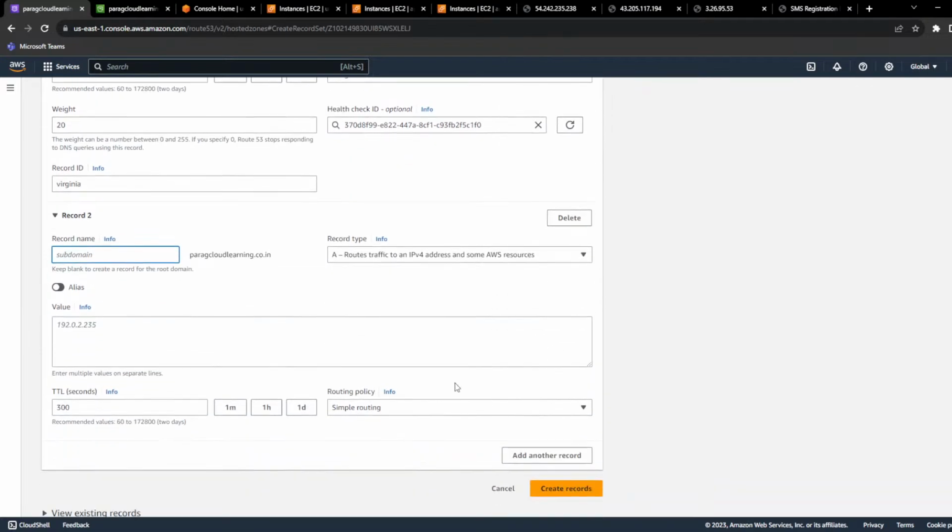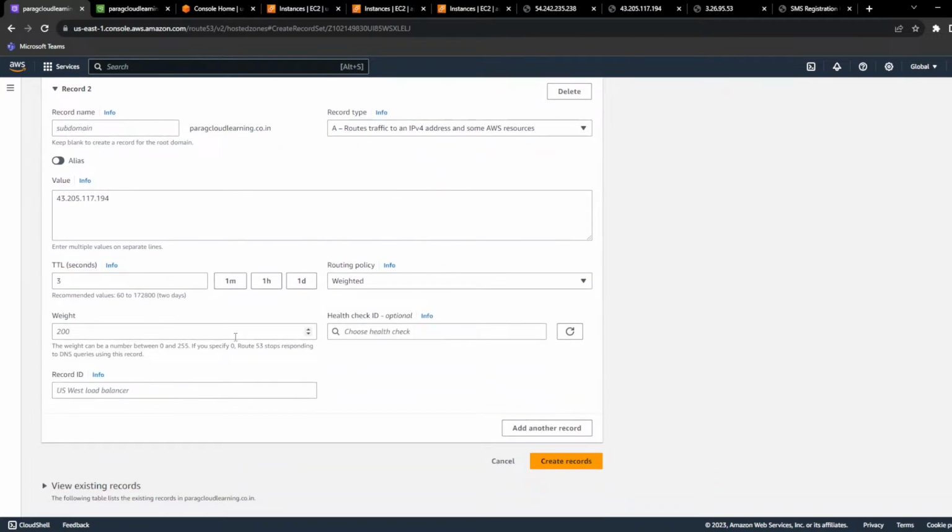I'm adding another record, that is Mumbai. You can do it in the console itself, here itself. Mumbai, 30% weighted routed. How much do I want to send to Mumbai? 70%. Mumbai.